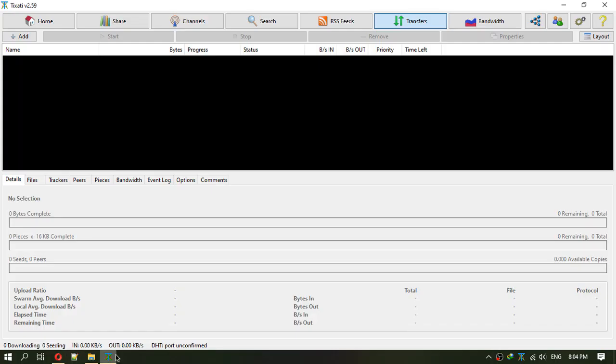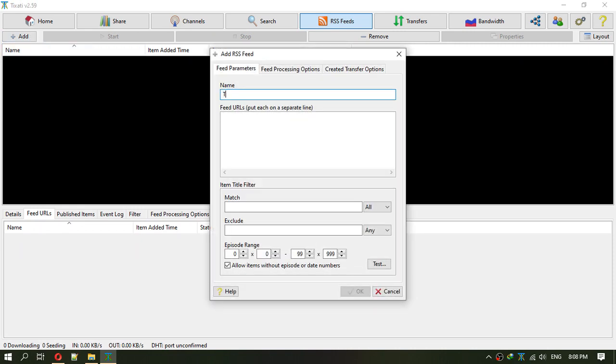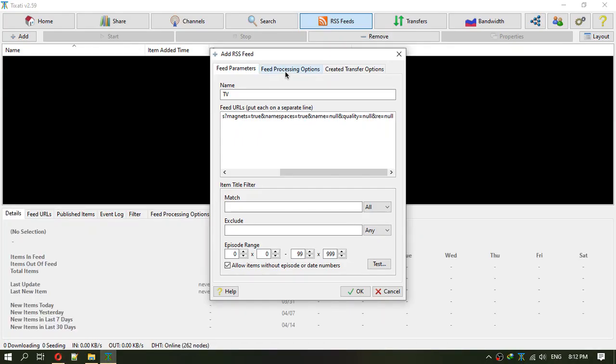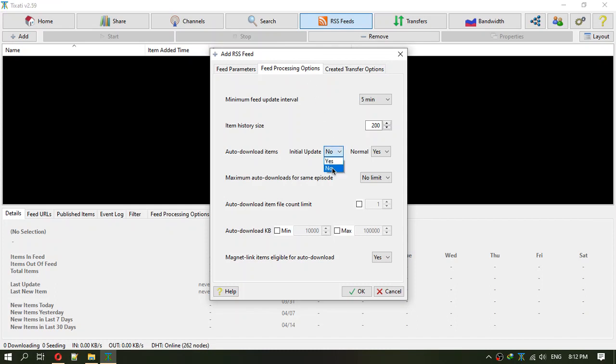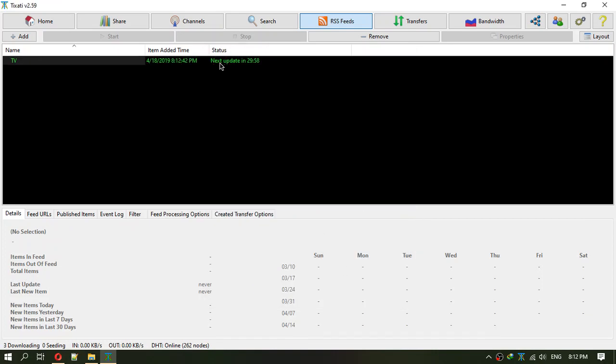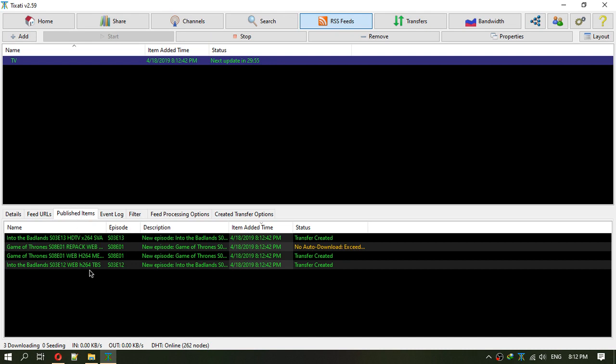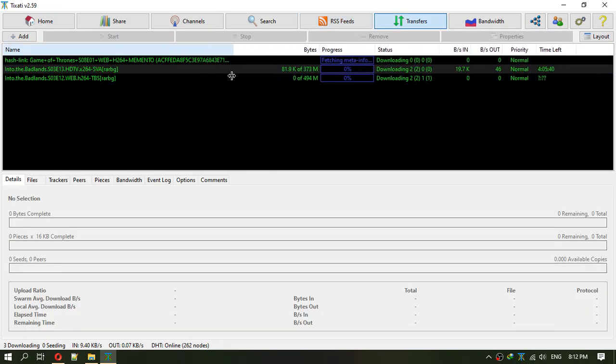Now return to Tixati and go to the RSS feeds tab. Now click add, name your RSS feed, paste the RSS feed from here. Now go to feed processing options, set initial update to yes, maximum auto downloads for the same episode 1, and click OK. Now you can see it is updating, and if you click here and go to published items, you can see these are the ones I requested, and here they are downloading.